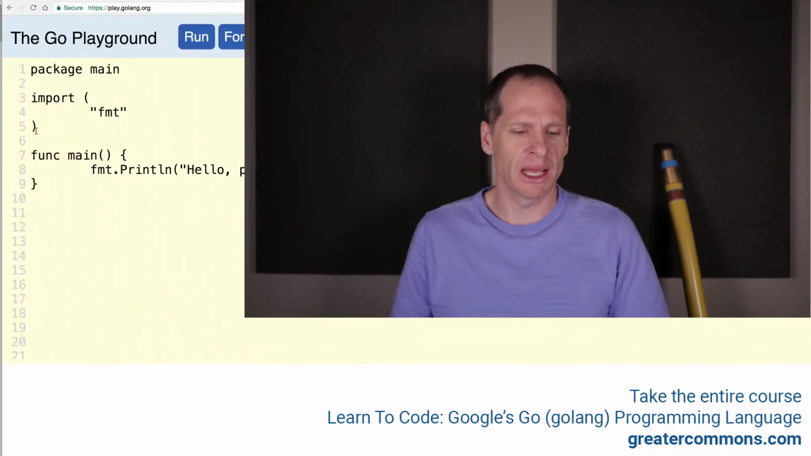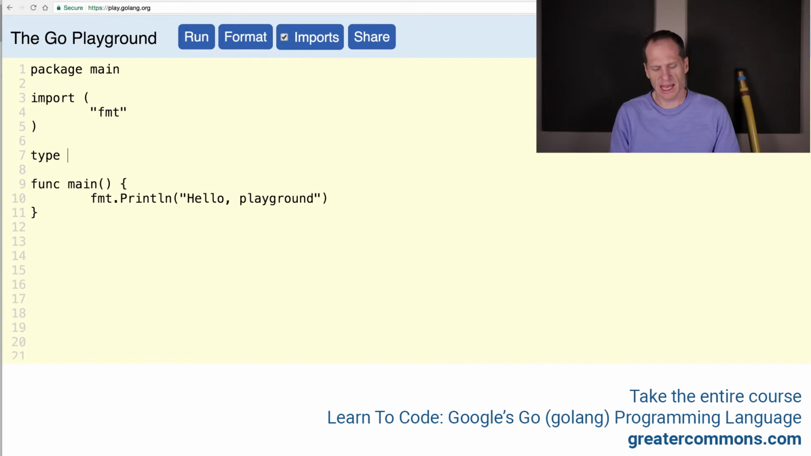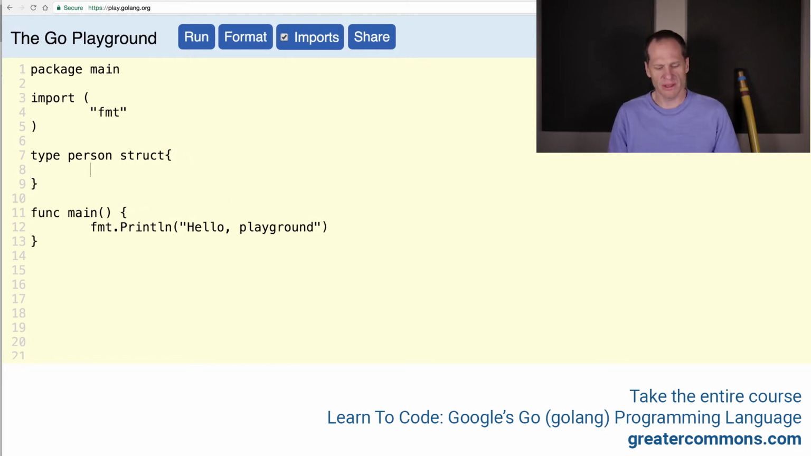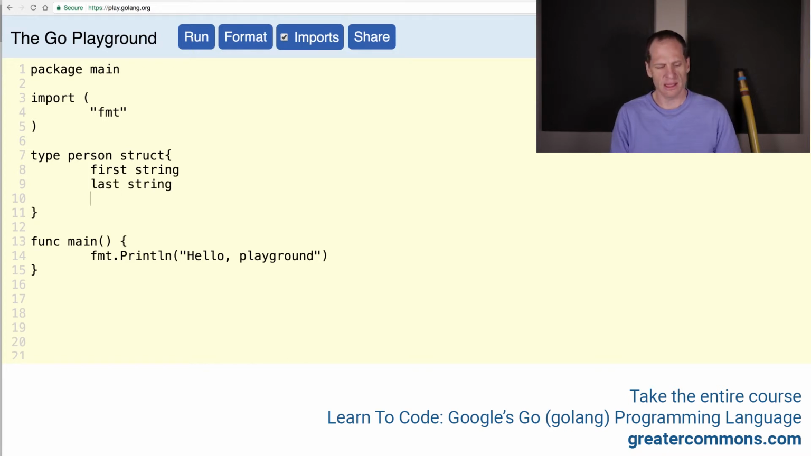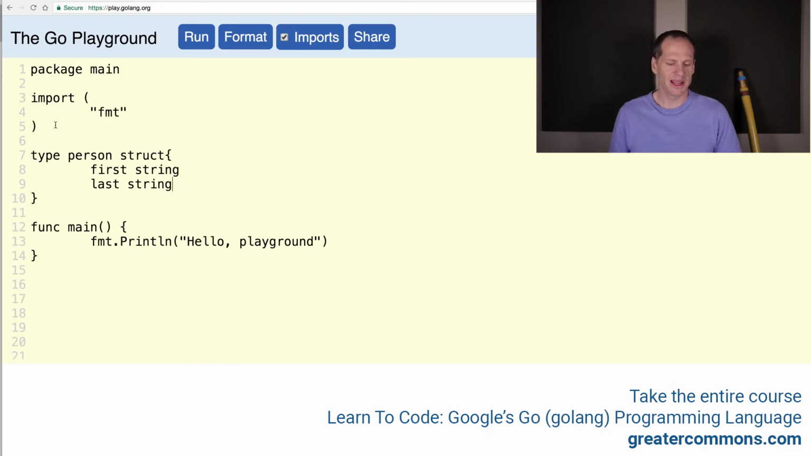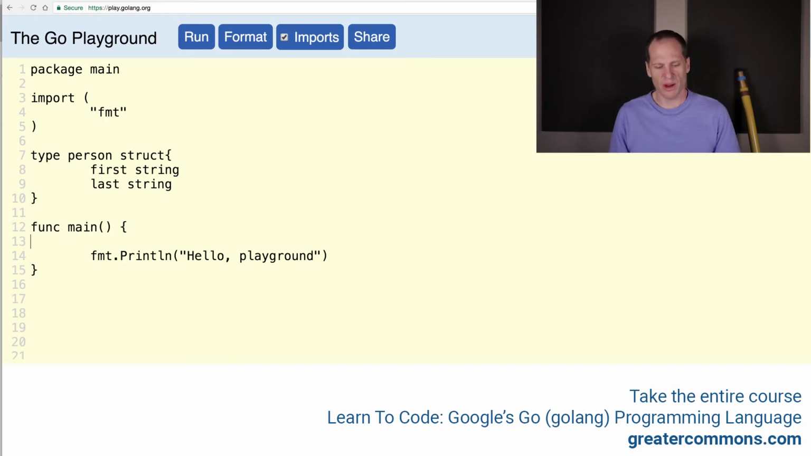So let me just show you how that works, and then we'll revisit this definition and it'll make a little bit more sense. So we just go type, and then we give it a name. We just create a name, an identifier, and the underlying type is struct. And then we do curly braces, and we're just going to put some fields in here. First is going to be a string, last is going to be a string, and then I think that's good. First and last. And then we can come down here and we can create values of that type. This is a user-defined type. The type is person. The underlying type is struct.